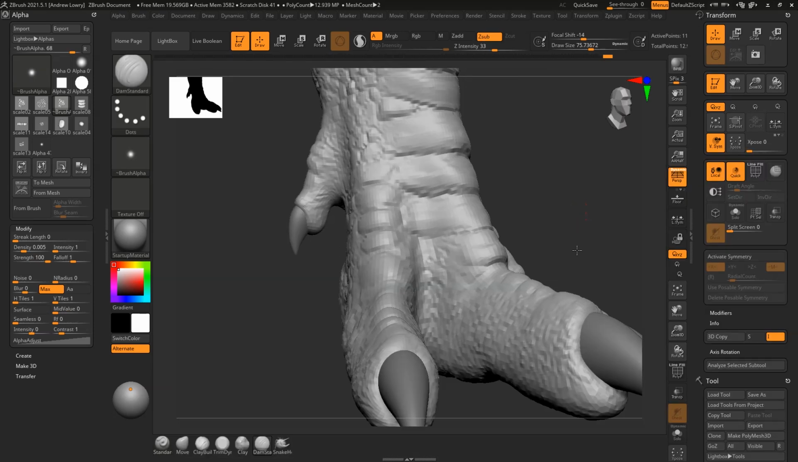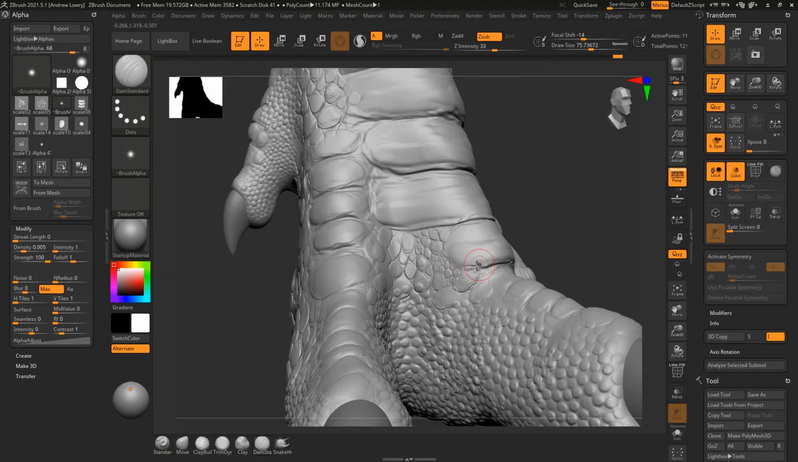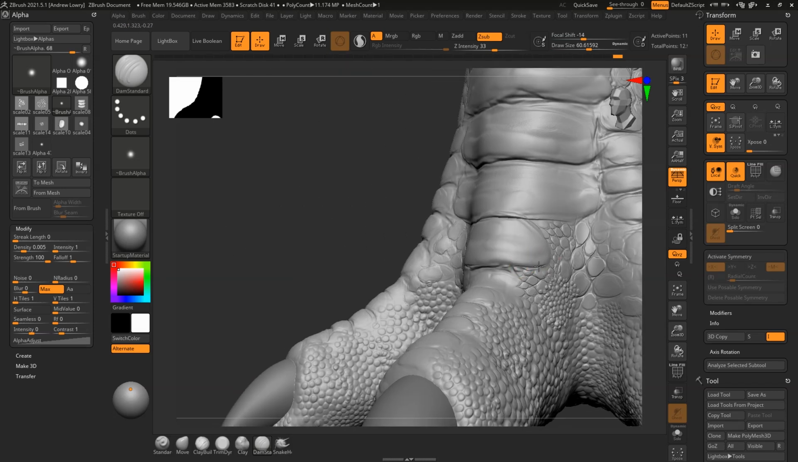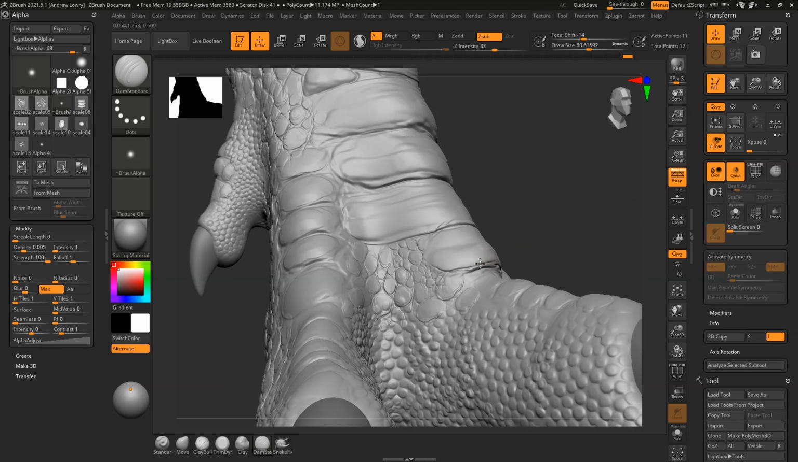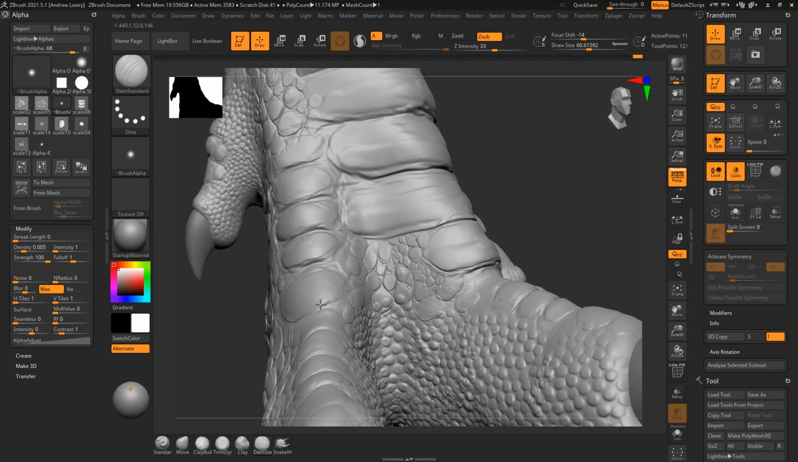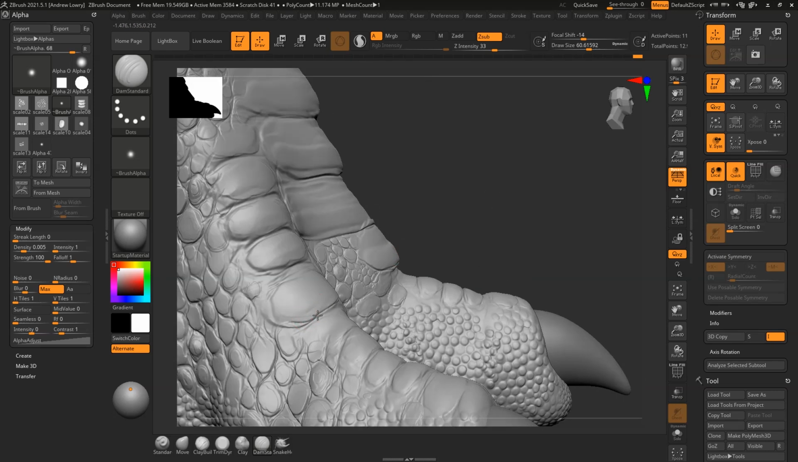Back to the dam standard, we can smooth out using the smooth brush, and cut in using the dam standard to add that detail in there. Further detailing your model. And this is what will take the most time to do.